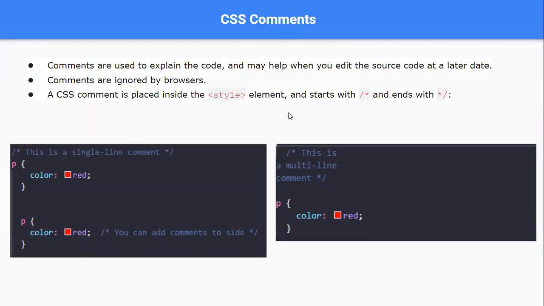These comments are used to explain the code. It may help you when you edit the source code at a later date. Comments are ignored by browsers. Just don't put any keys in there that are very important.